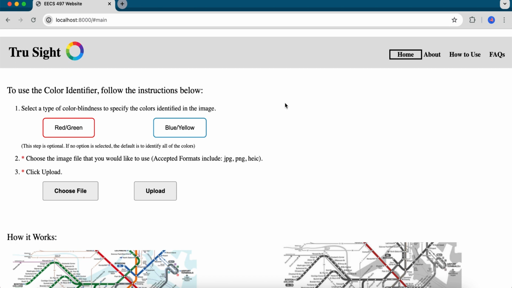Our team has been working on a color identifying web application called TrueSight. The main function of TrueSight is to process images uploaded by the user and then accurately identify the colors within that image. Our target audience is colorblind or visually impaired individuals that can use our site to help differentiate between colors in an image. Some common use cases for this could be transportation maps like color-coded bus and train routes, or statistical charts and graphs that use color to convey meaning within the data.